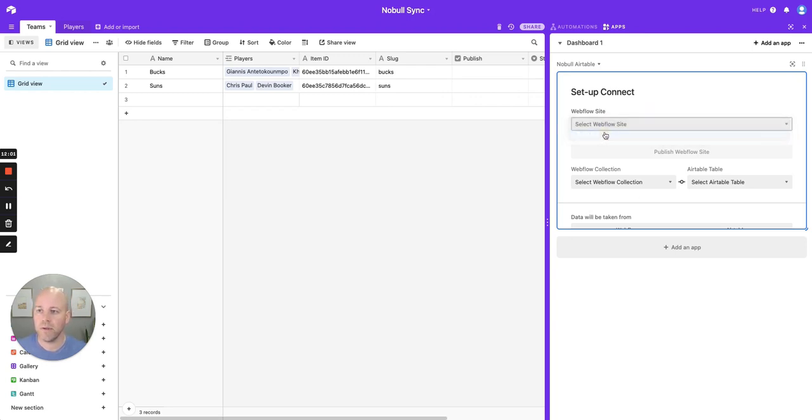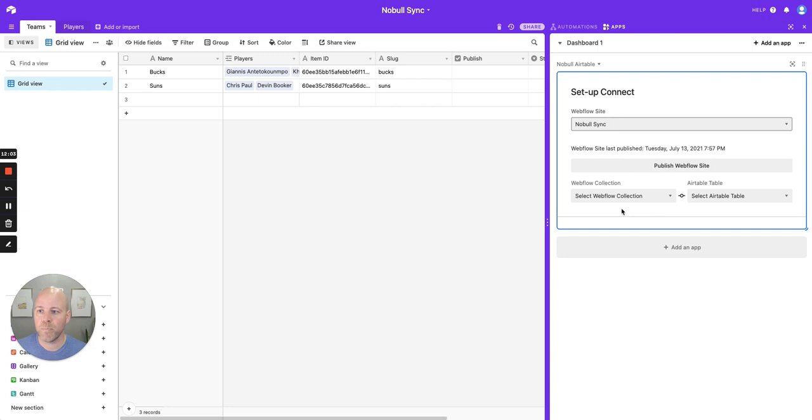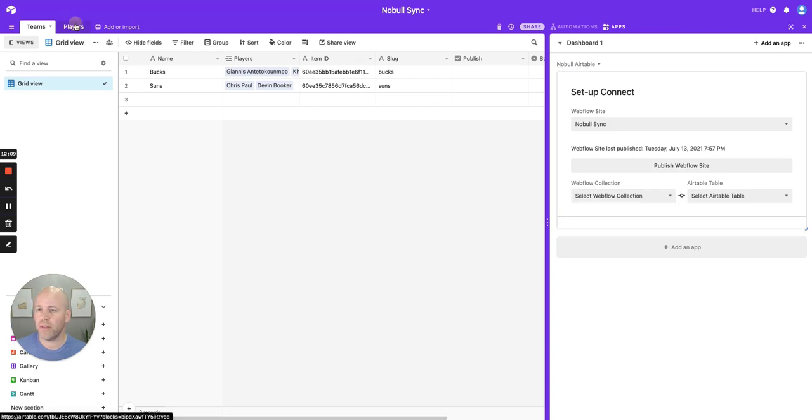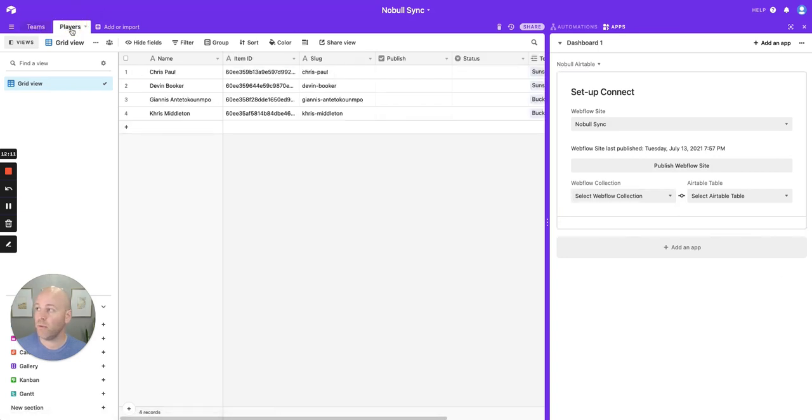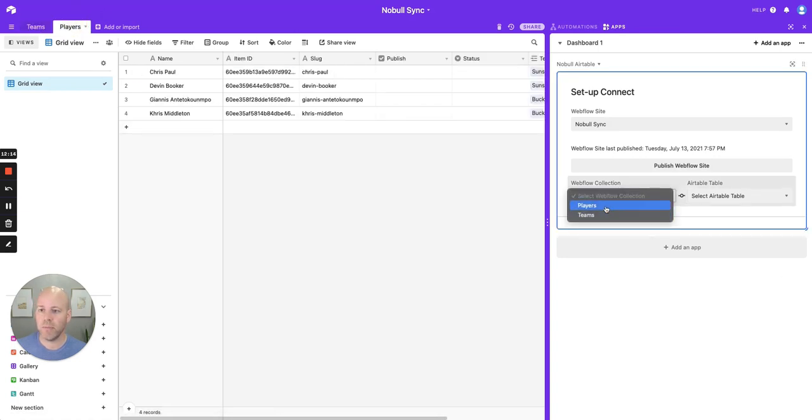The site that I want to sync is my Nobull site. And now what we can do is say my Webflow collection. Let's actually start with players. So I'm going to sync players to my Airtable players.